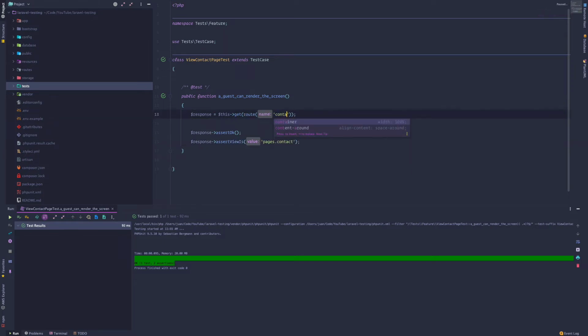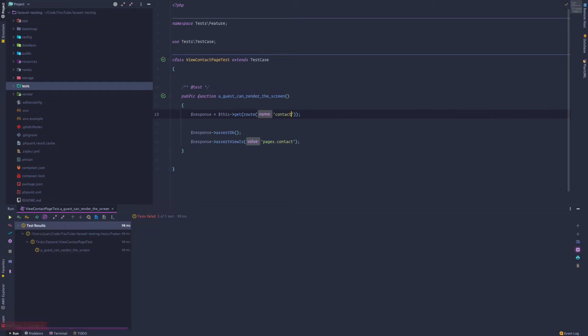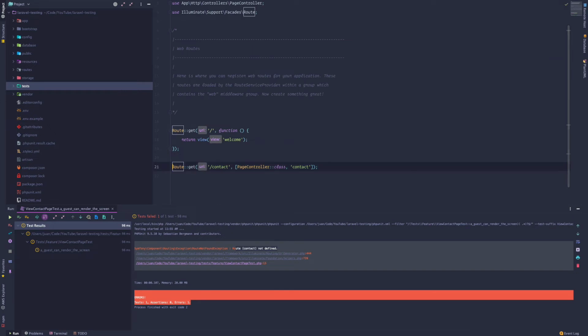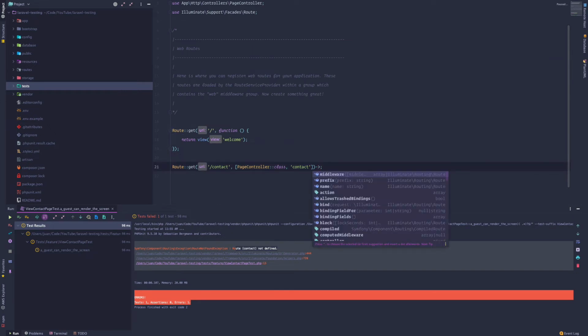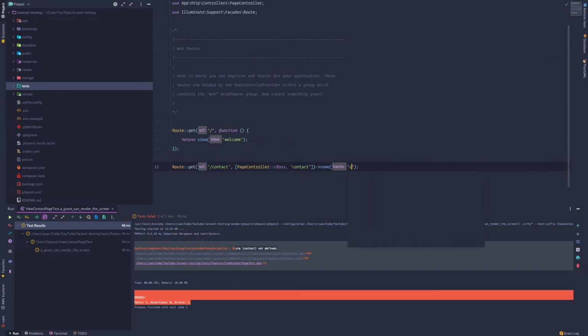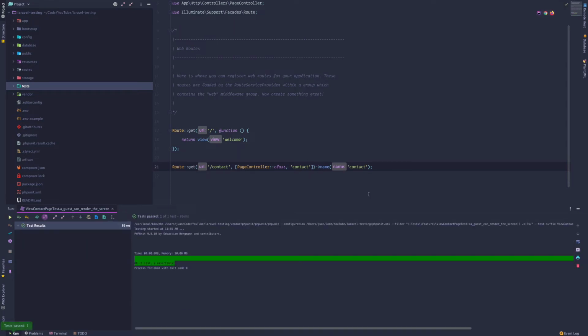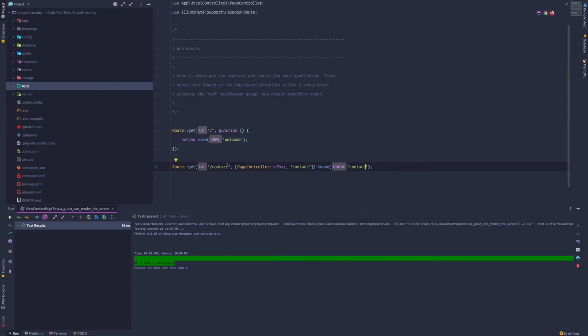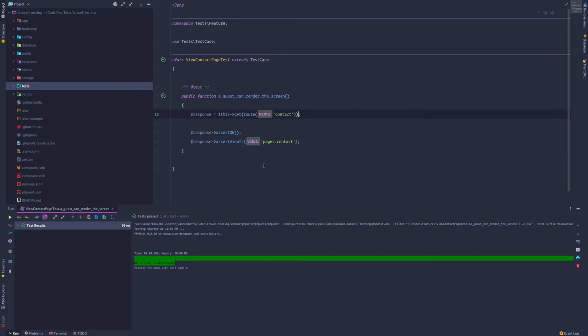So route contact, we can run that test, and the contact is not defined. So we go to our web routes, and we could specify name, in this case contact, and we're green again. That way, if this route ever changes, we can rerun that test and it still passes. So that's something that you may or may not want to do.